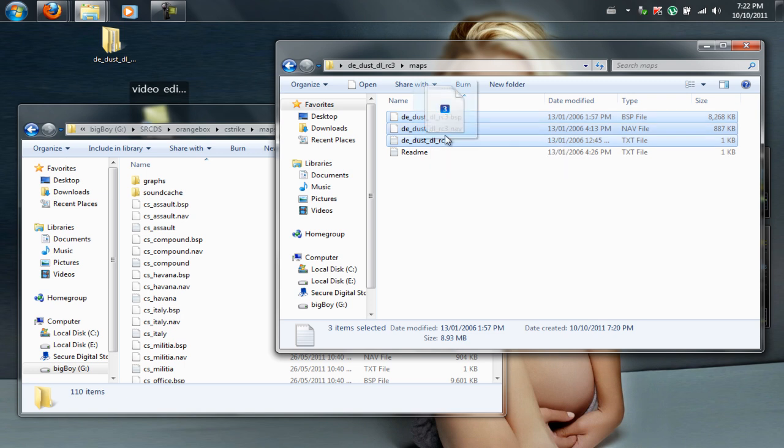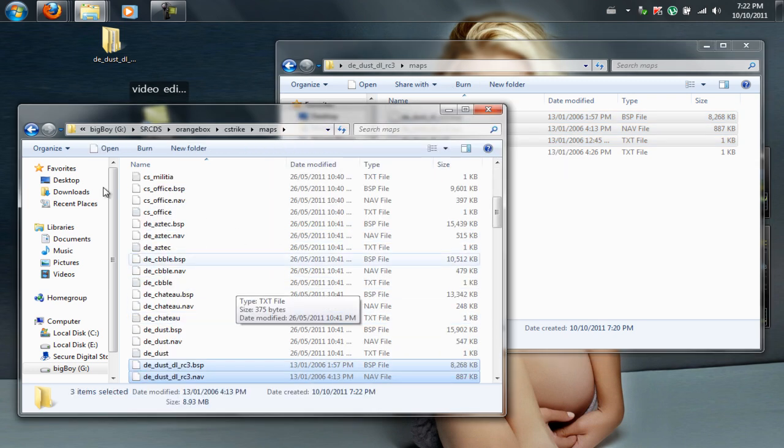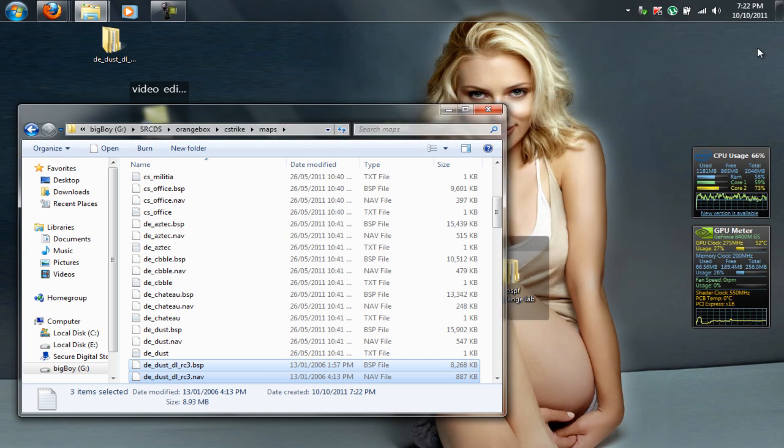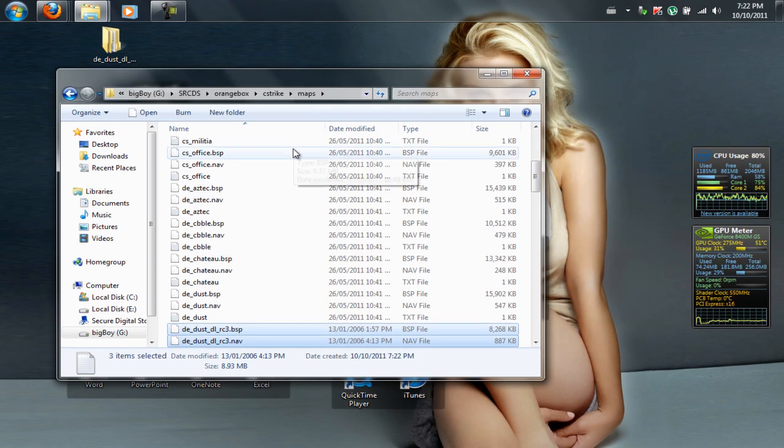So you guys are going to drag and drop this into the maps folder. Now your server officially has the map on record. It has the map in its box, in its container. And now you just have to be able to play the map.